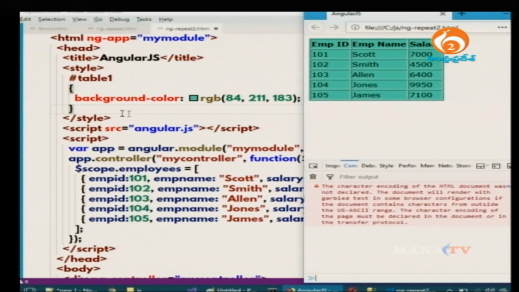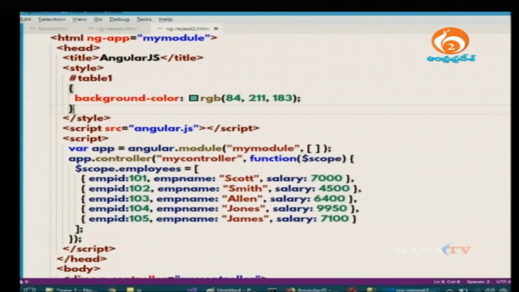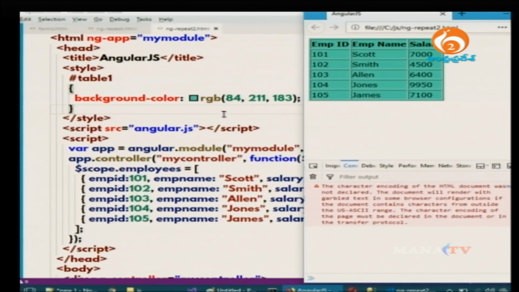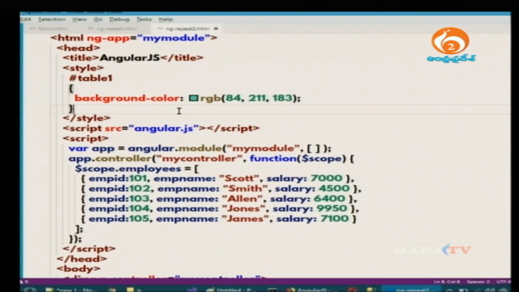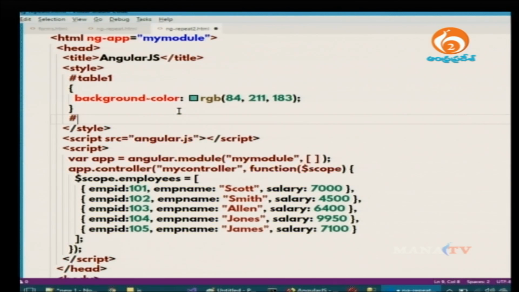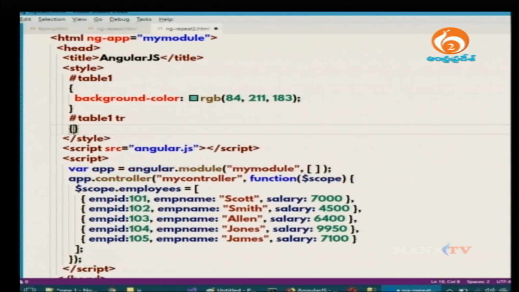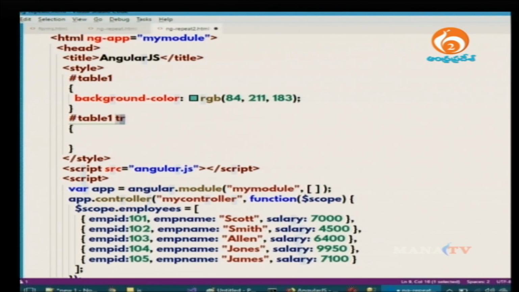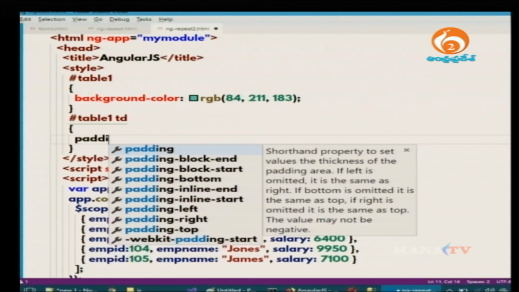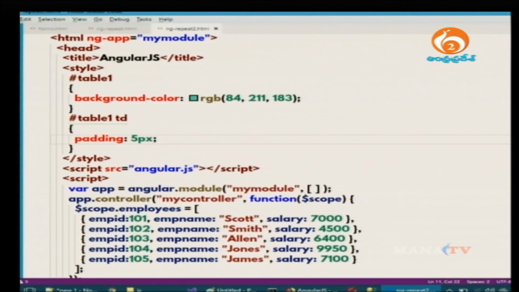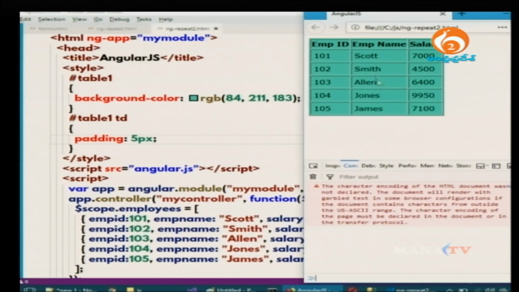Okay, I just want to apply a table row style. TD. So, I am applying padding of 5 pixels. Now, we can notice padding is increased for the TDs. Like this we can apply the CSS styles.